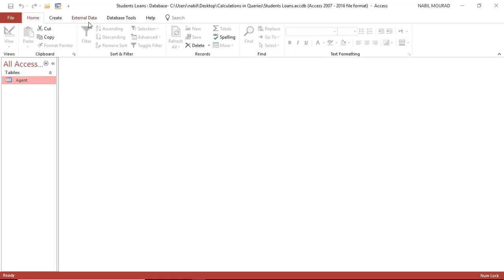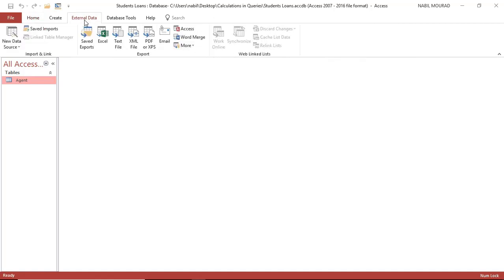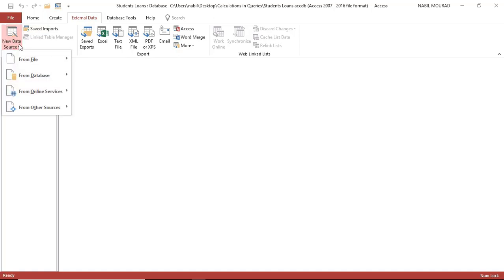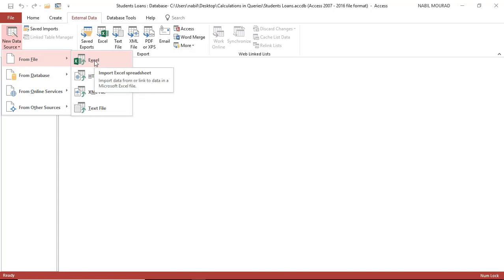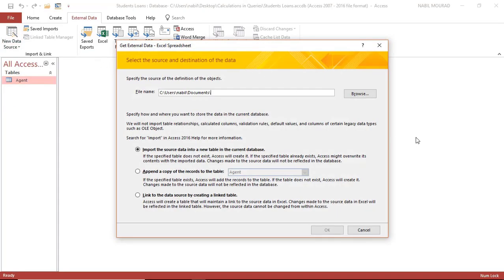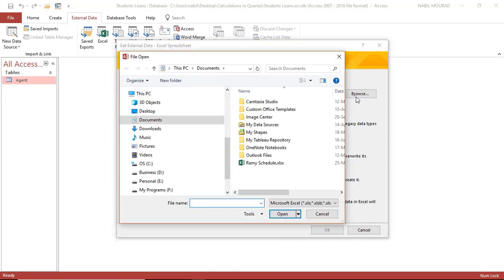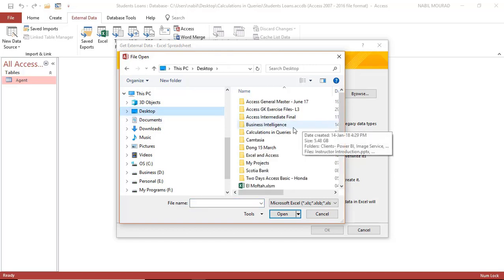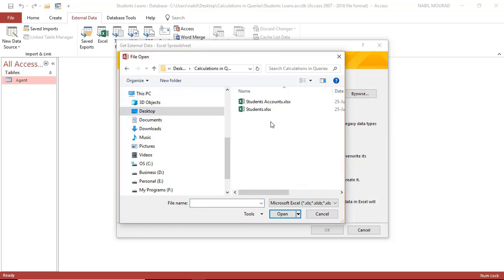And to do that, I'll go to the External Data tab of the ribbon. On the External Data tab, I have an Import group on the left-hand side. I want to bring data from a file, and this file is an Excel file, so I'll click on Excel. And here the first window of my wizard starts. I click on the Browse button to find the location of that file. It's on my desktop, in Calculations in Queries, and I'll be selecting the Student Accounts Excel spreadsheet.